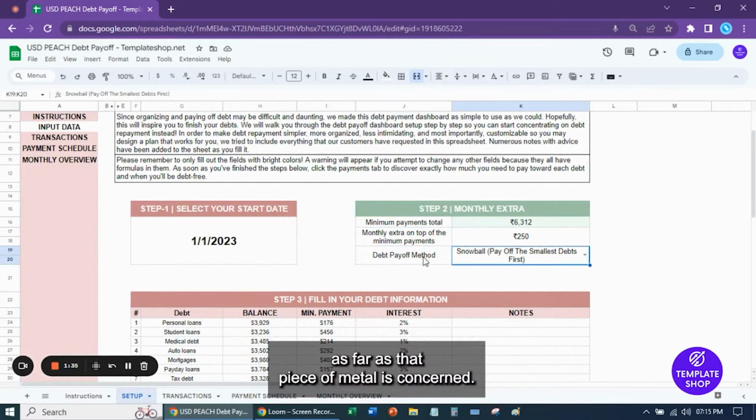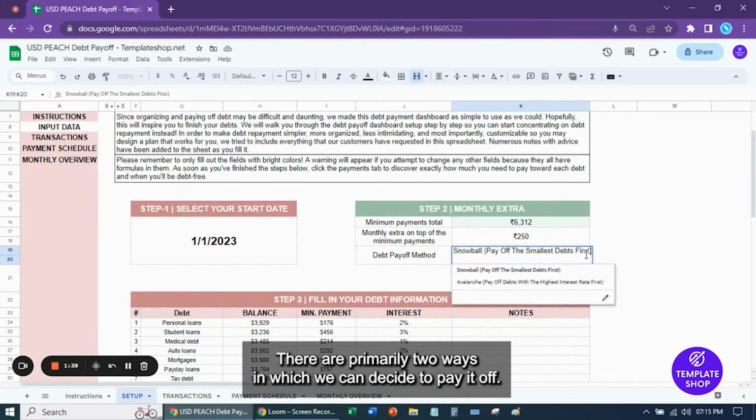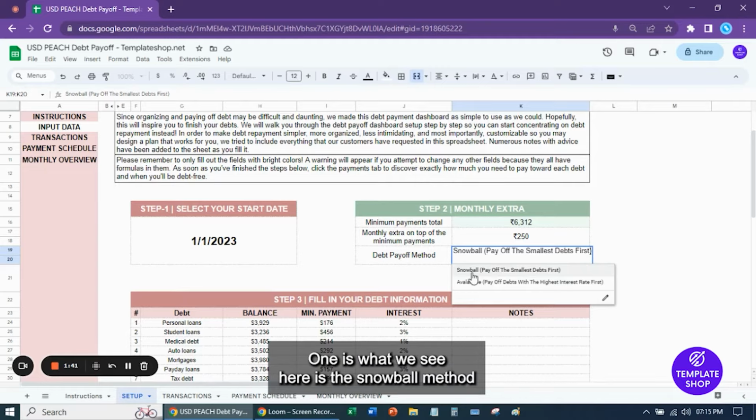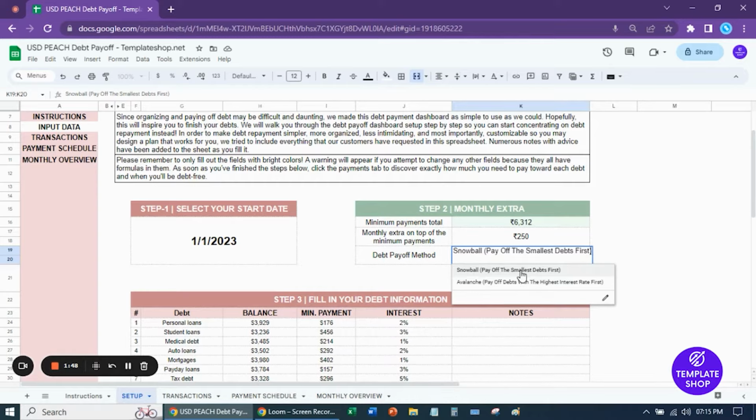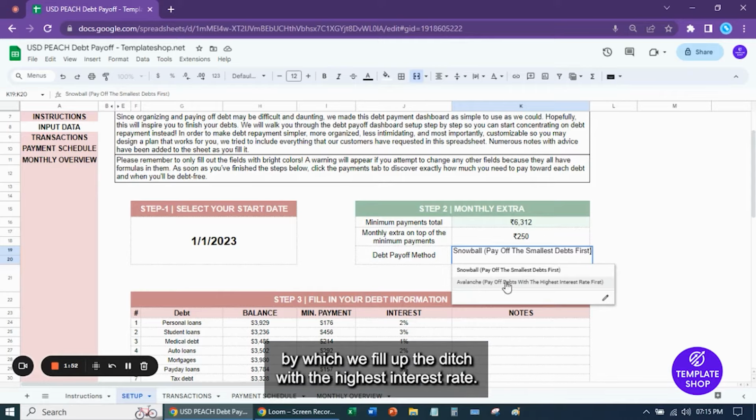As far as debt payoff method is concerned, there are primarily two ways in which we can decide to pay it off. One is what we see here, the snowball method, by which we pay off the smallest debts first. Alternately, we can decide the avalanche method, by which we pay off the debts with the highest interest rate first.